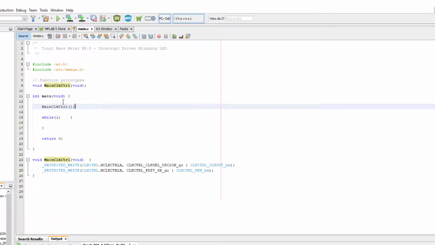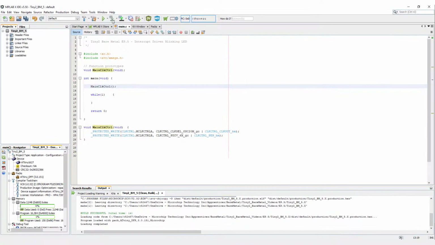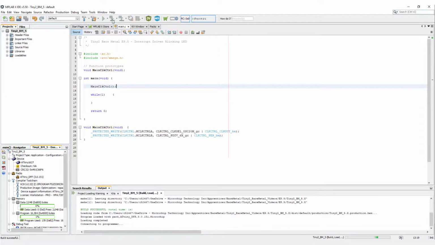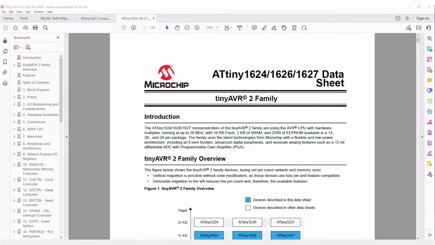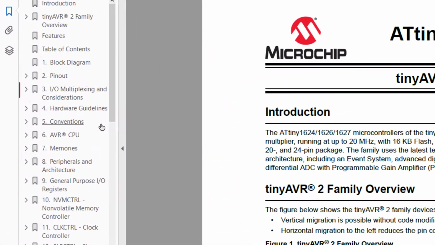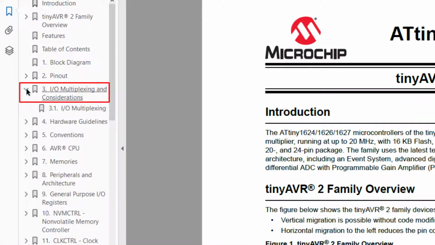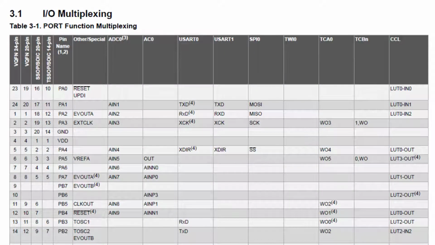Now build and program the device, and I will connect my logic analyzer to the clock out pin. But how do I know which pin is the clock out pin? Jumping back to the datasheet, Section 3, I/O multiplexing and considerations. In Table 1, if I look at the columns labelled Other/Special, I can see that clock out is on pin PB5.